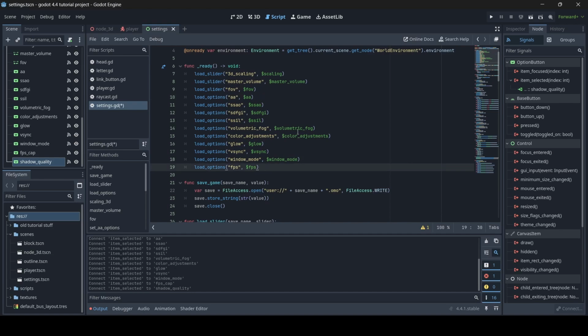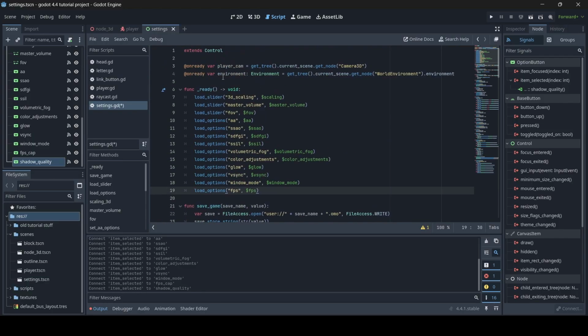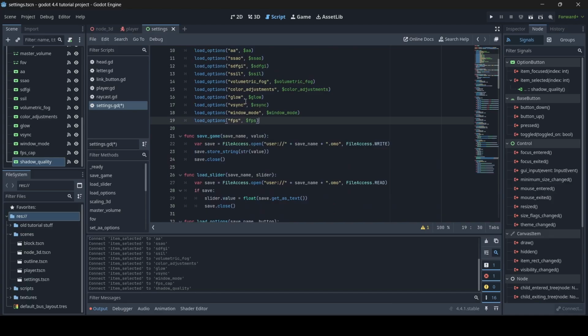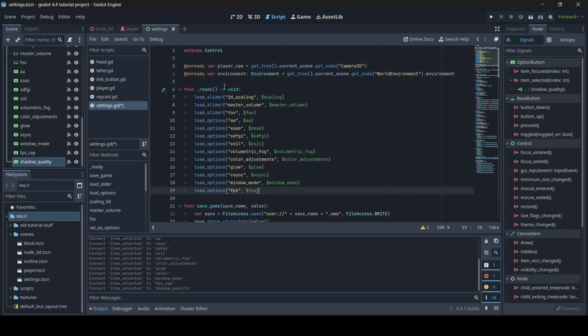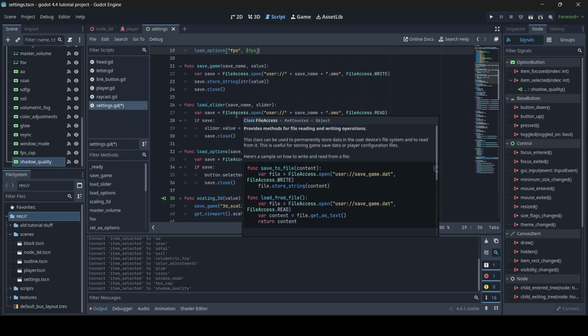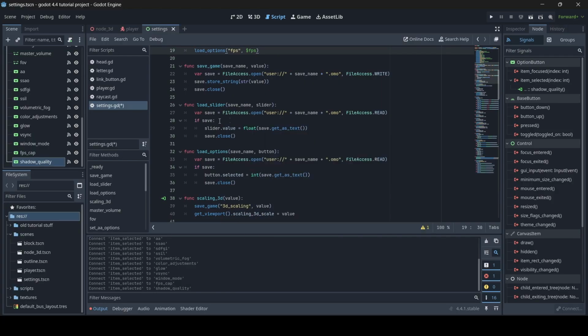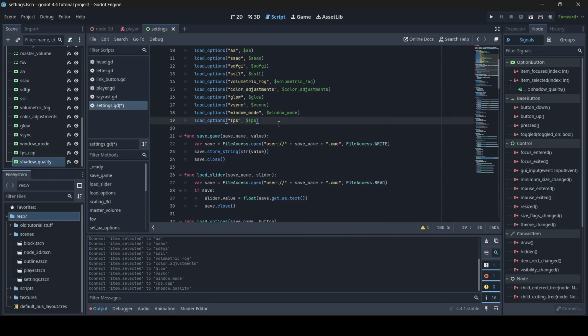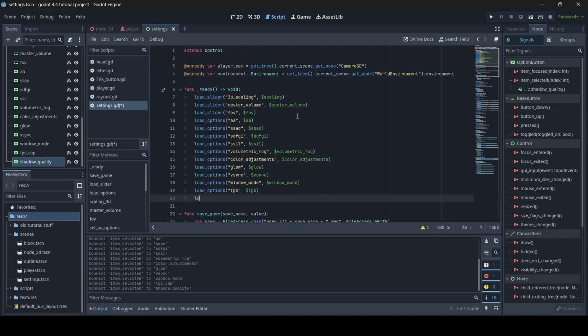Now, one thing to mention as well is if you are loading your game for the first time, when we call the load slider function in the ready function, for example, what will happen is because we don't have a save file yet, the code underneath the if save section here won't actually be called. So we're not going to have any settings applied, everything's just going to be set to their defaults. So now lastly, we do load options, shadow quality, and boom, just like that.